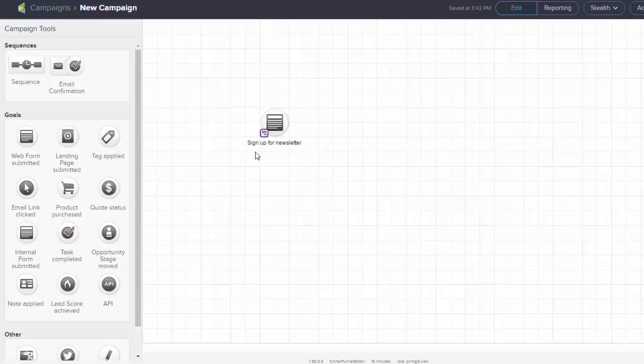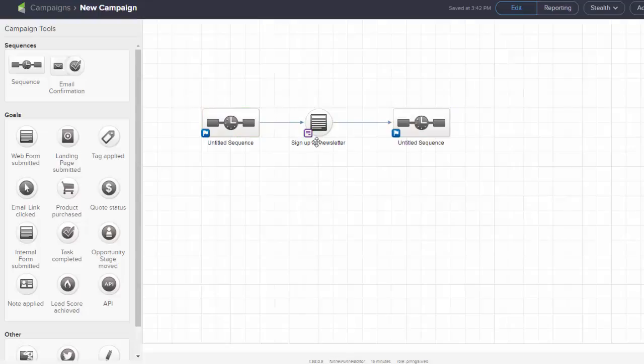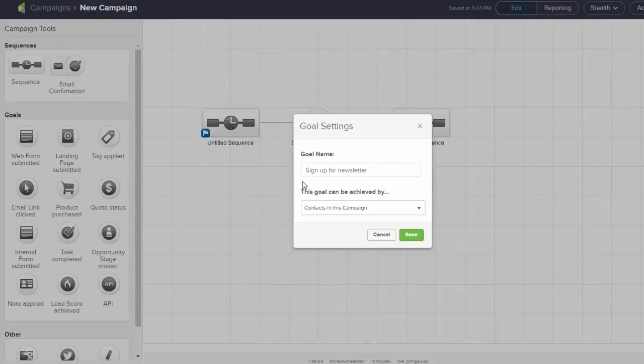Now, I do want to bring up entry points because let's say we've got a sequence before and after this web form, right? All right, and I'll hook those up. So we might want someone to enter this campaign right here in the middle. Same way you set that up before is the same way you do it now. Click on that badge, and now Infusionsoft knows there's a sequence before the goal, so it says, hey, do you want this goal to be achieved by just contacts in this campaign or by any contact?